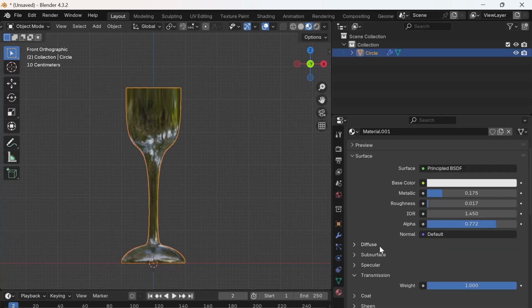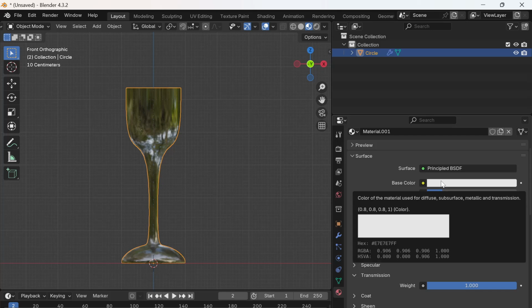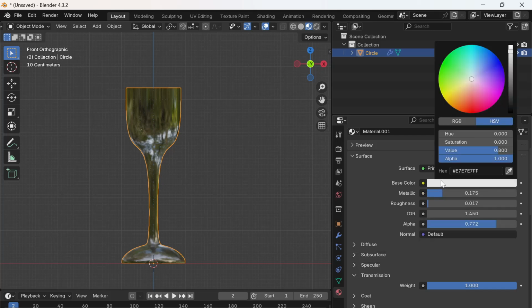This looks already pretty cool. Another cool thing you can do if you want is click on base color. It'll come up with a color wheel, and you can change it to whatever color you want.